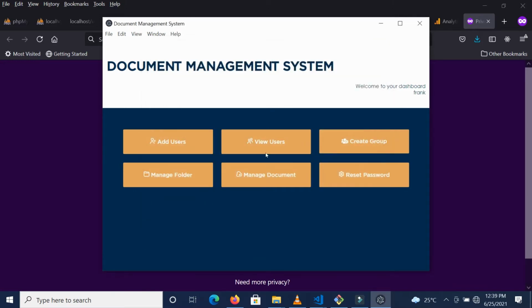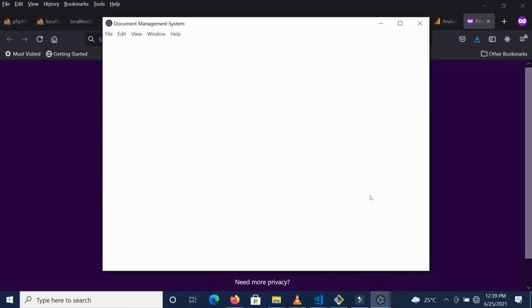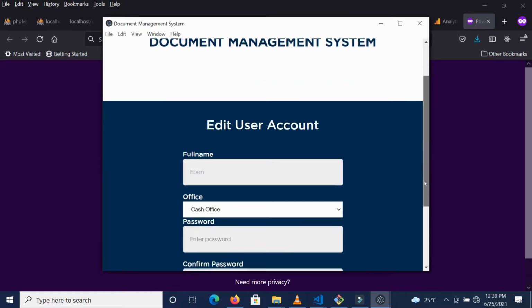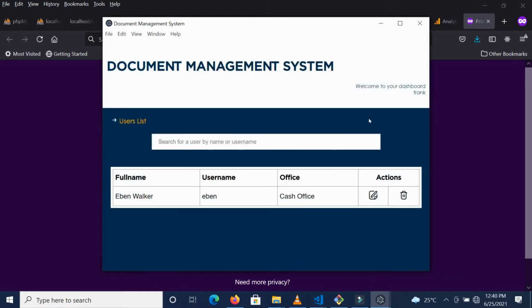So realize that we'll come to view users. Eben has been created, right? We can actually over here change the office that we want him to be, also reset his password and even add a surname to him. So let's say Eben Walker, for instance. Okay, let's set this as that, right? And let's update his information. Realize that his full name is now Eben Walker. We can change the office like I said, but we are not going to do that for now.